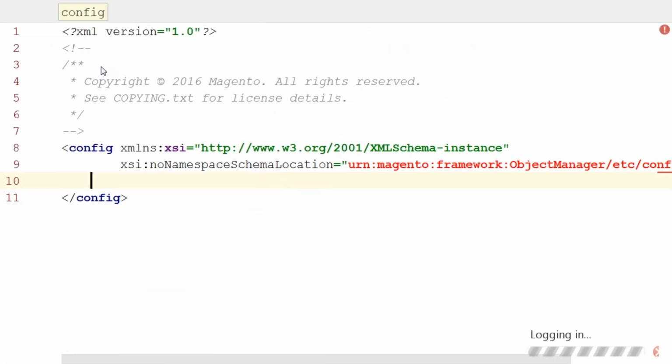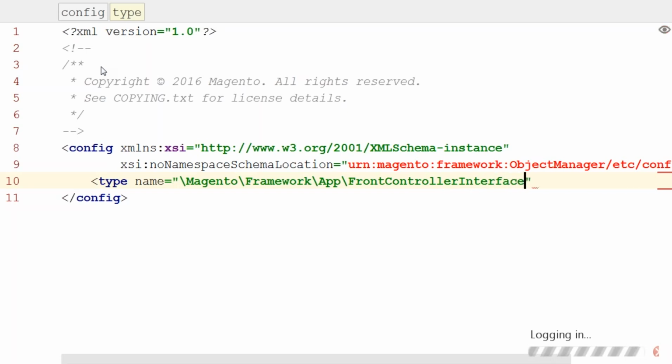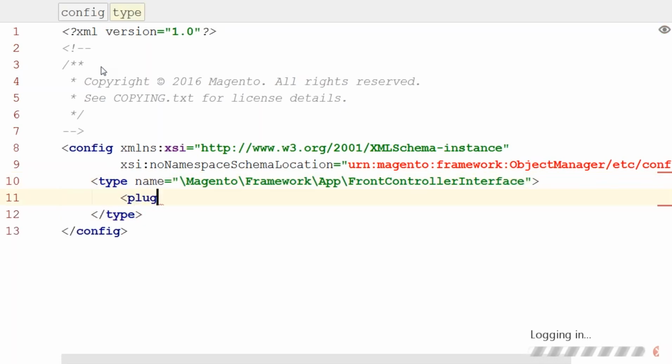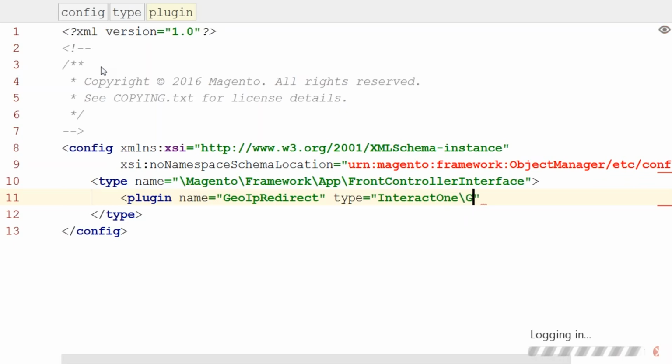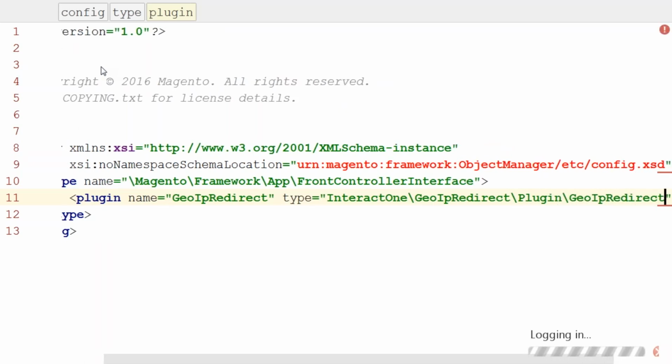And under here, I'm going to do type, name, and it's going to be Magento Framework App Front Controller Interface. Okay. Plugin name, GeoIP Redirect, and the type that I want to use, this will be my plugin. So it'll be Interact 1 GeoIP Redirect plugin.